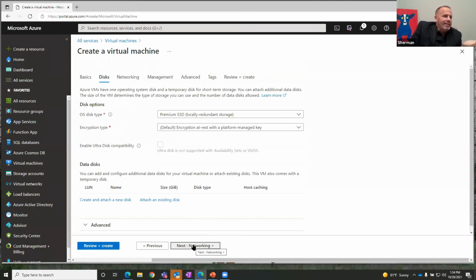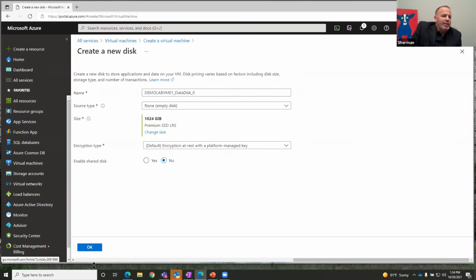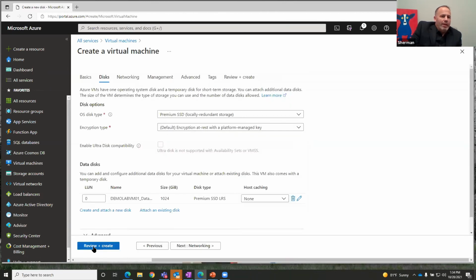We need to add a data disk to this, right? So it comes with our OS disk, no problem. And down below where it says create and attach a new disk, let's click on that. And all we have to do is just say okay. We could change the size if we wanted to, but no, we're good. So let's just go okay. Ready? Okay. Now on top of it, let's go to networking.